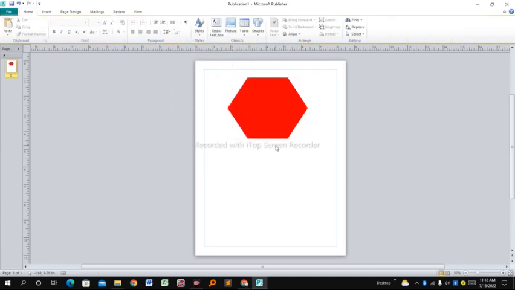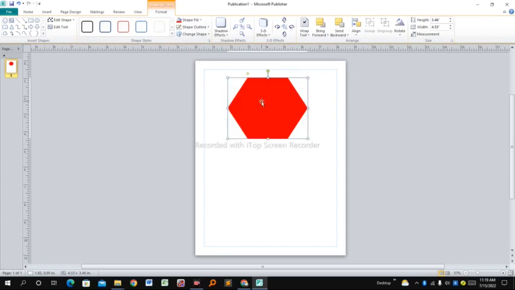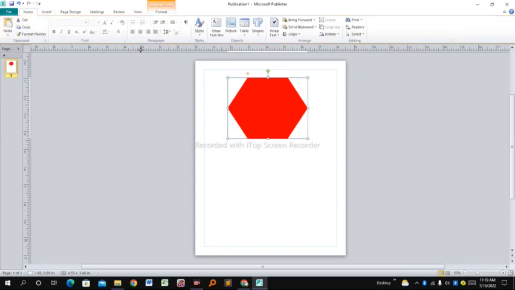That's great. Now we need to copy this shape of ours. So we select it, go to Home tab, then select the Copy feature, then you can click on Paste.